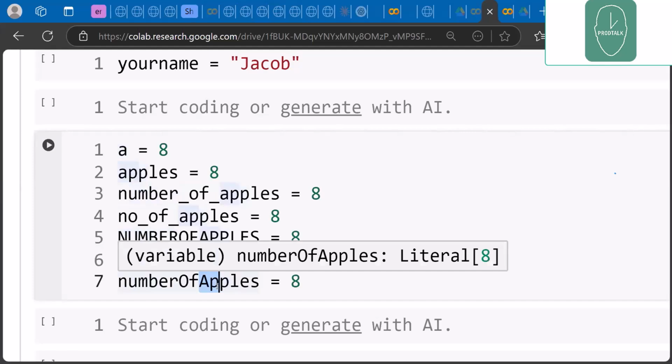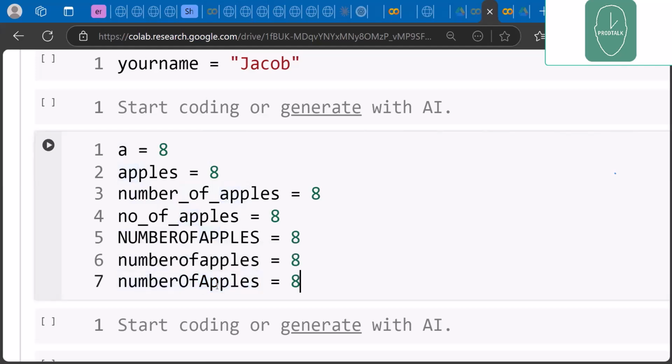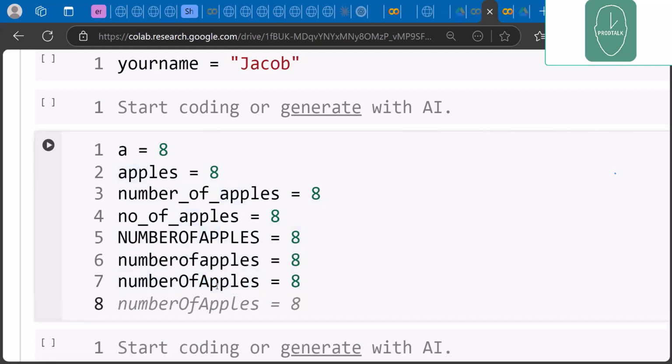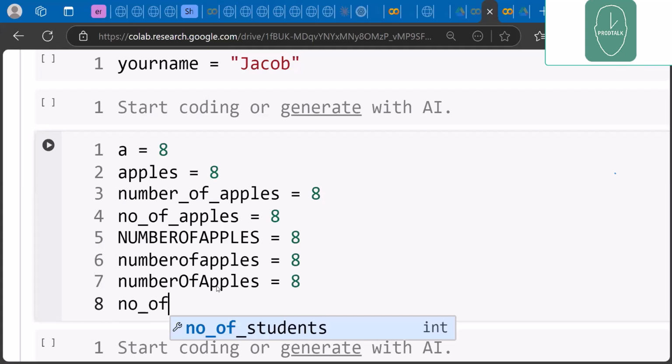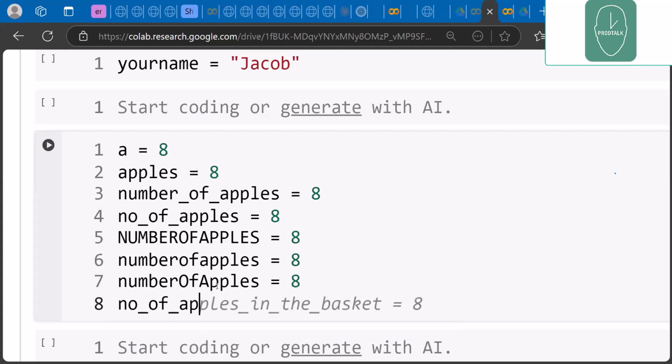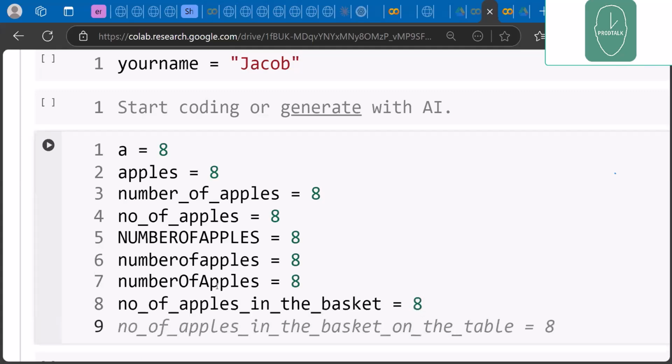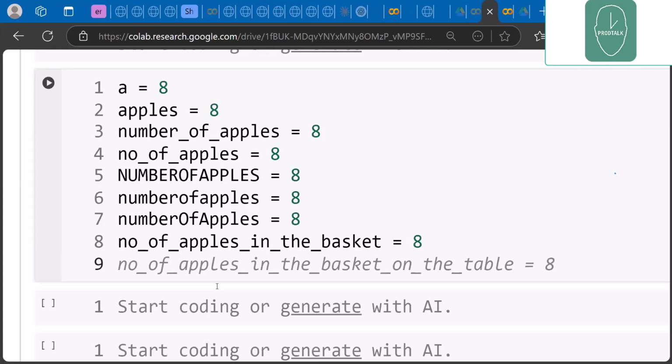That's in the camel case. So it's not really this thing, but we use mostly the snake case in Python. So all of these are ways in which you can write variable names, right? So I'm going to add another one, which is something like number of apples in the basket. This is a very good one. It's a very long one, but I'll advise against it because it's too long.